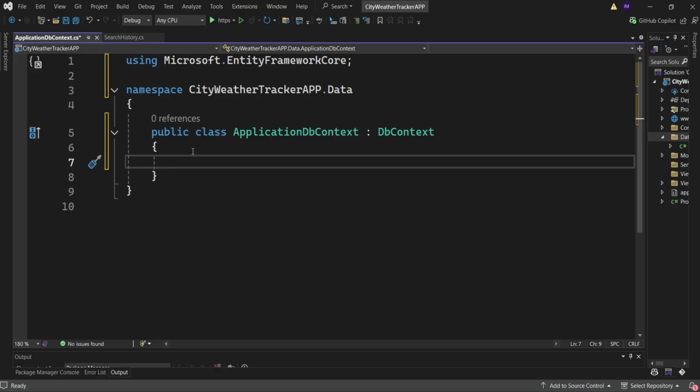Okay, so now we need to create a constructor. The constructor's job will be to receive the database options from the Program.cs. The Program.cs is the main engine of this application. These options, I like to refer to them as configurations or settings that allow you to interact with the database. So these options will tell MVC which database provider, which SQL engine, to use. We are using SQL Server, and how to connect to that database.